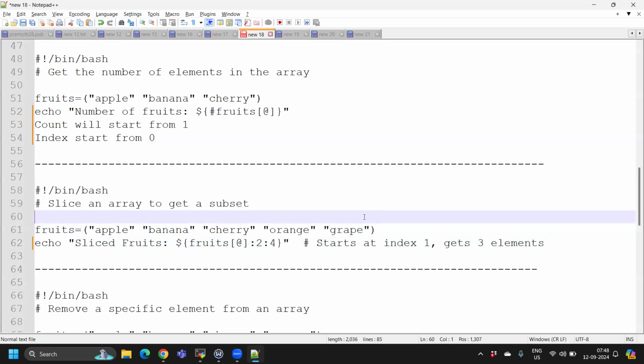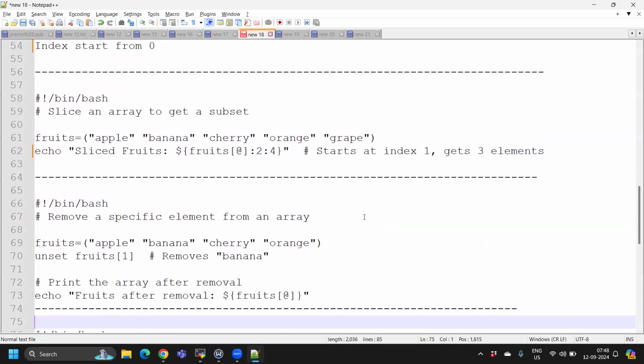Or how we slice an array, how we cut an array into pieces. That we saw. Then how to remove.